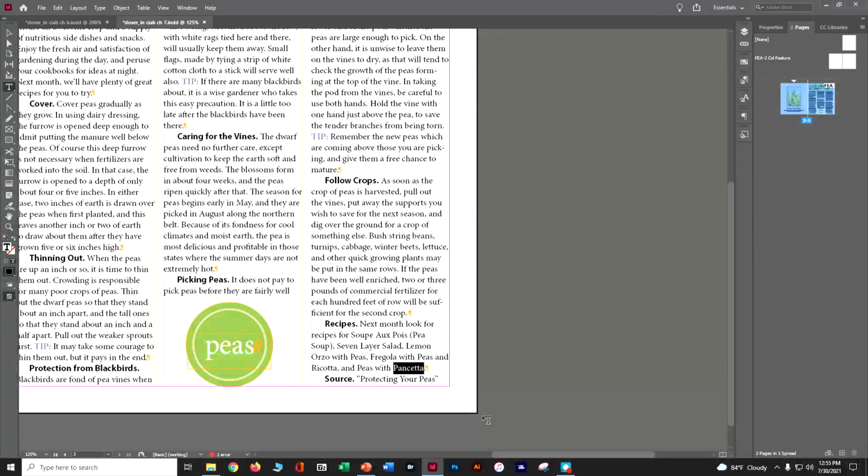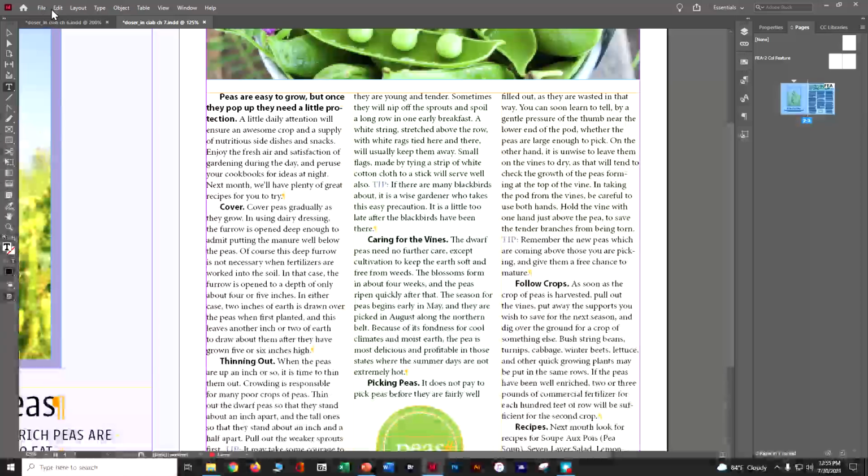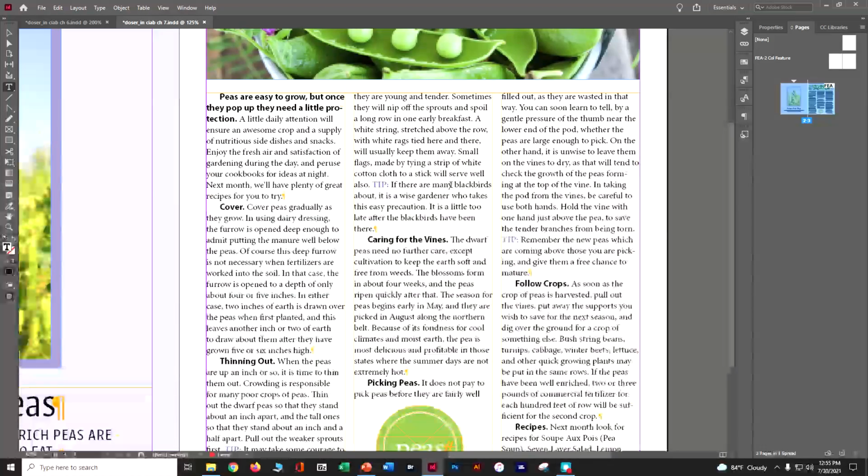Good habit to get into is turning on your dynamic spelling as you're designing. So go to edit, spelling, make sure that dynamic spelling is checked. That way when you make a typo, it will underline that for you. But you will only see it if you're in the normal mode. If you're in preview mode, you're not going to see the cute little red underlines that say you need to fix these.